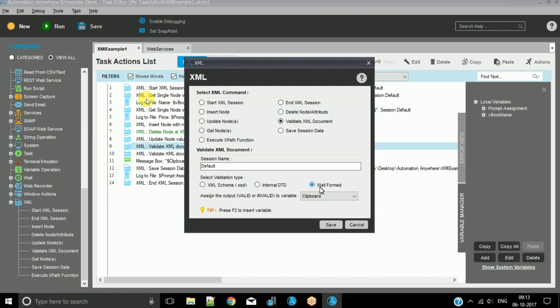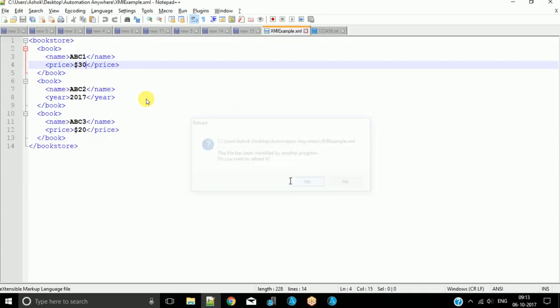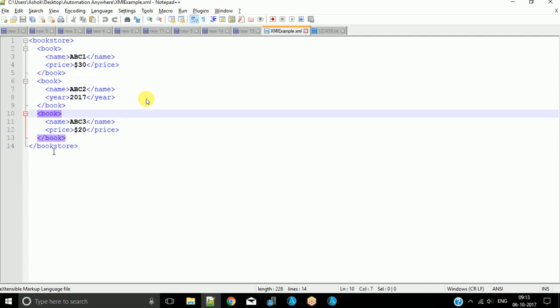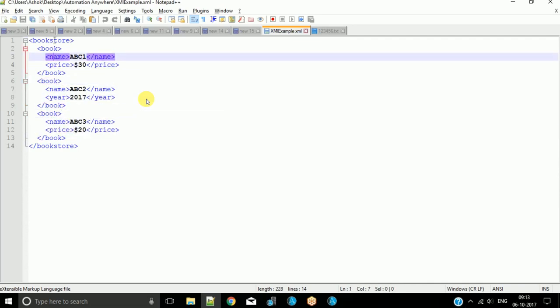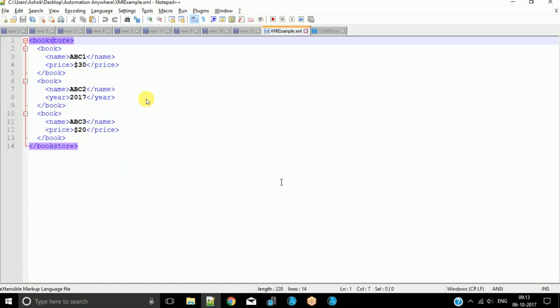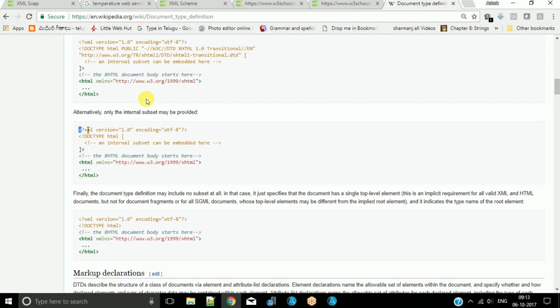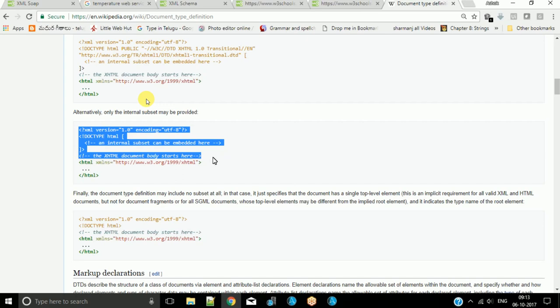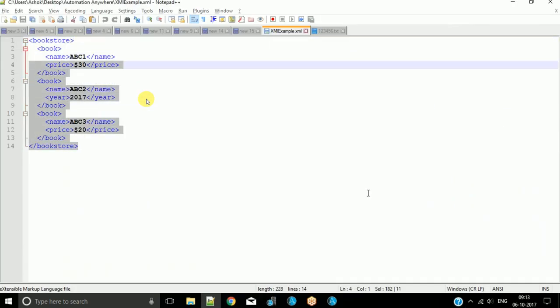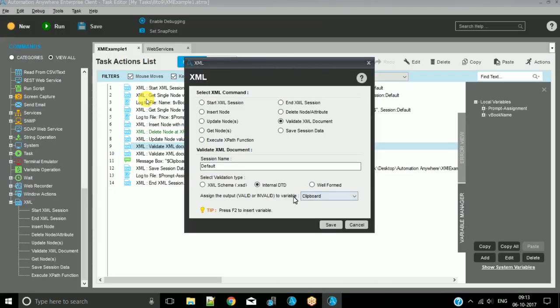Here, with well formed, I'm just checking whether all the fields are opened and closed properly. Each and everything is getting closed. Well formed means the XML format is good and the data is good. Internal DTD means we have to specify all the standards, like doc type, HTML version and everything. But we didn't mention them in our file, I just took the XML directly. That's why it says invalid when I use internal DTD. When I use well formed, it gives me a valid result.